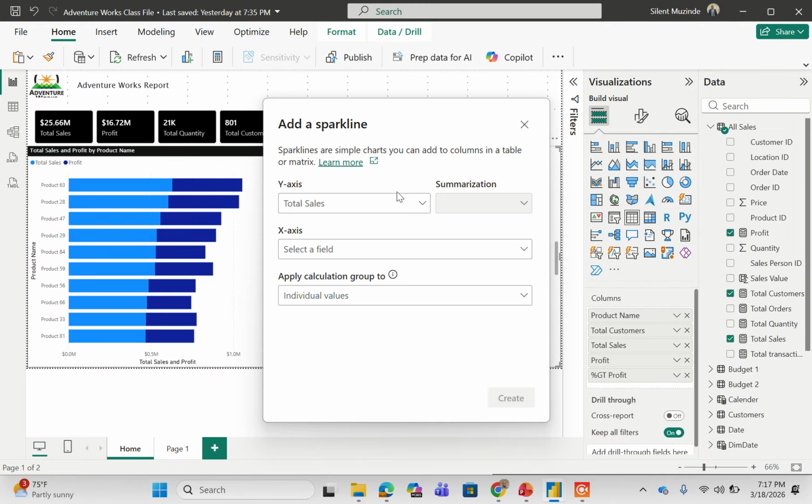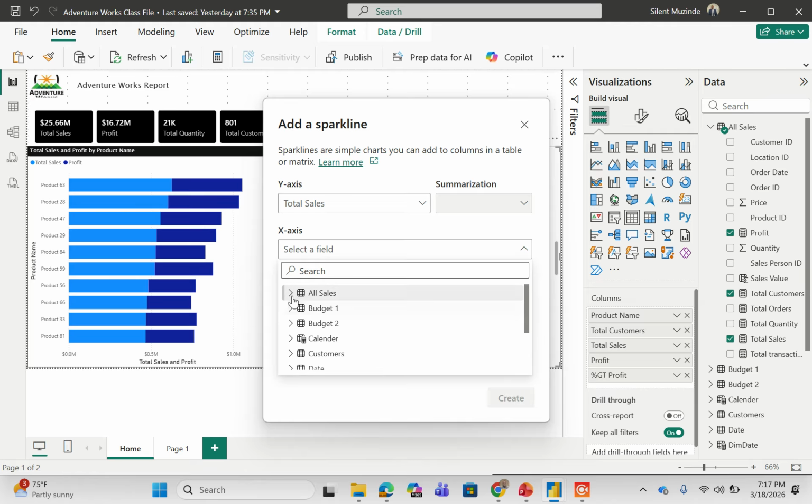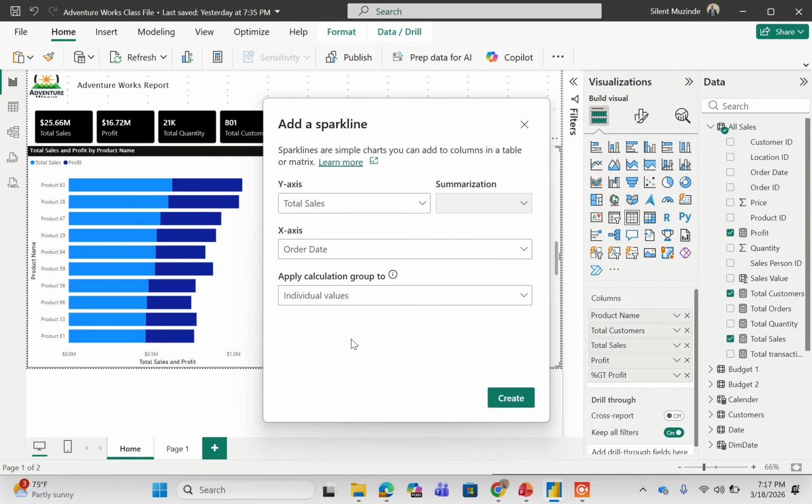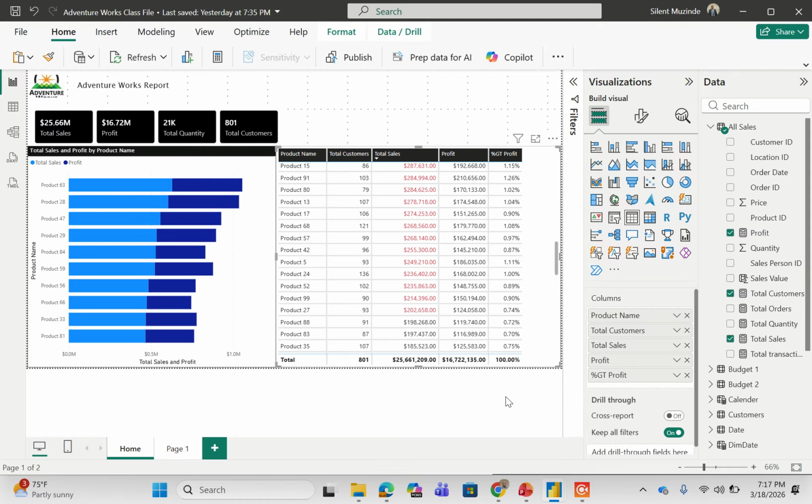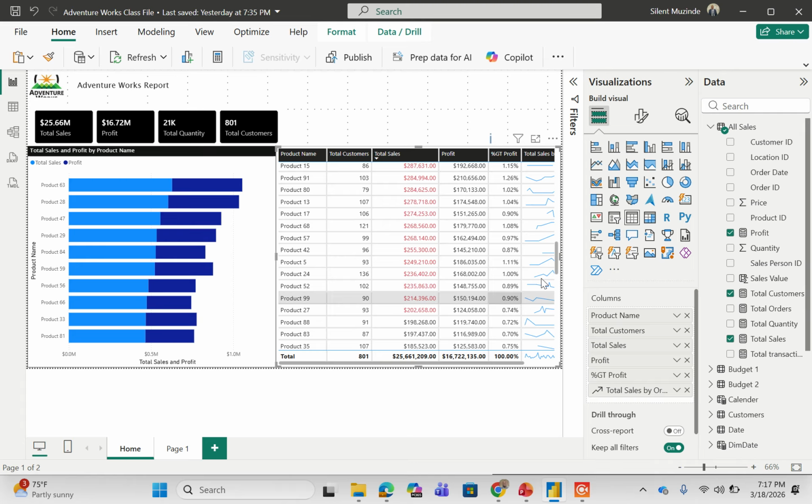Then I will say total sales, right? Total sales by what? We need to say total sales by the order date. Okay, I hope this one is going to work. Total sales by order date. I think it takes a bit of time, right?